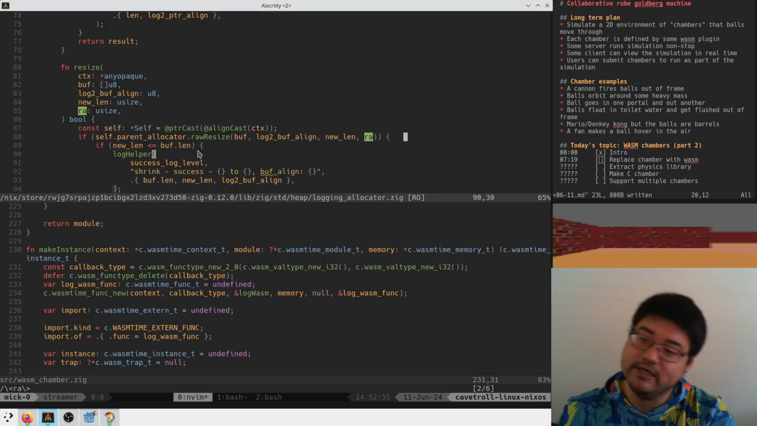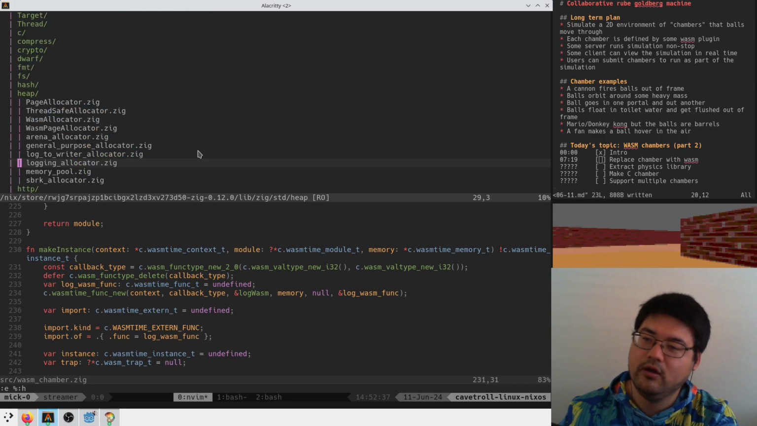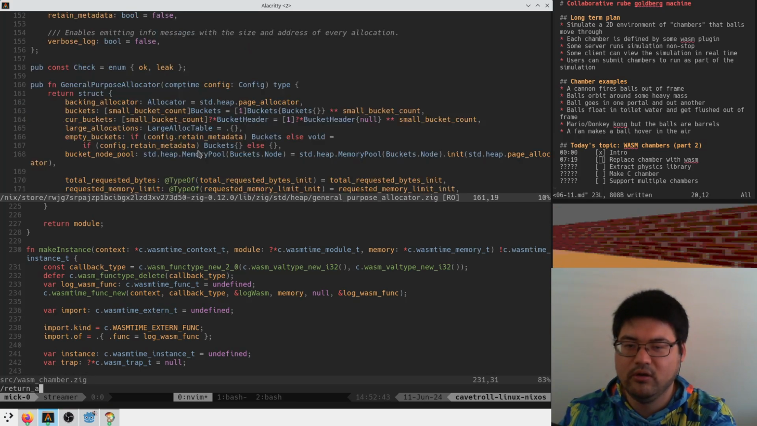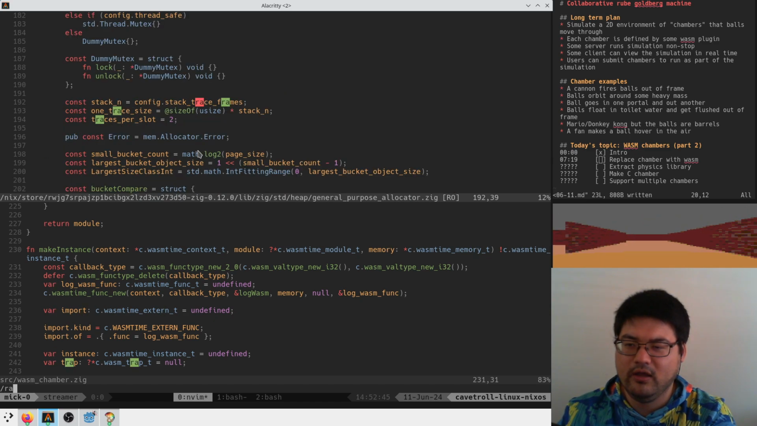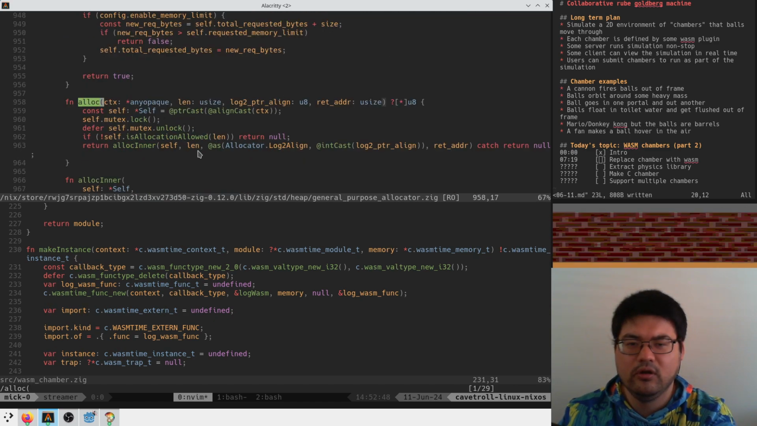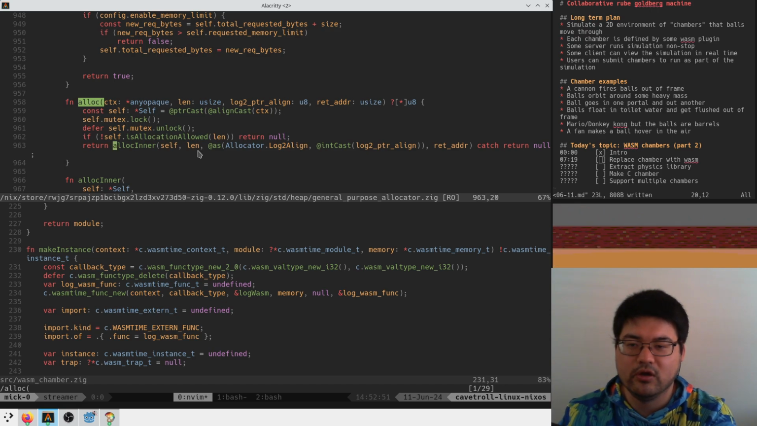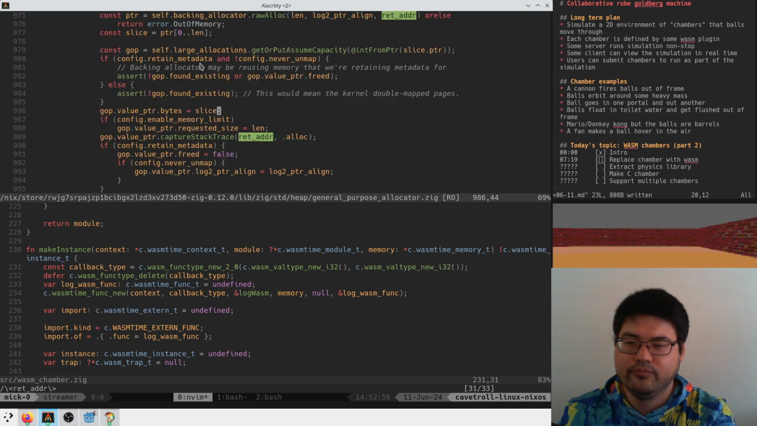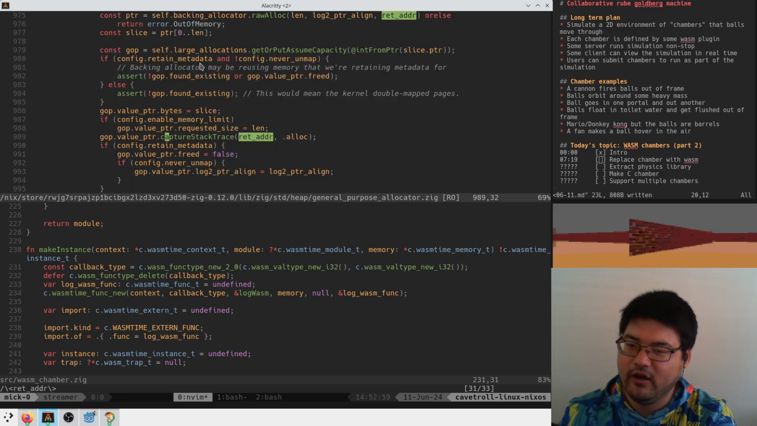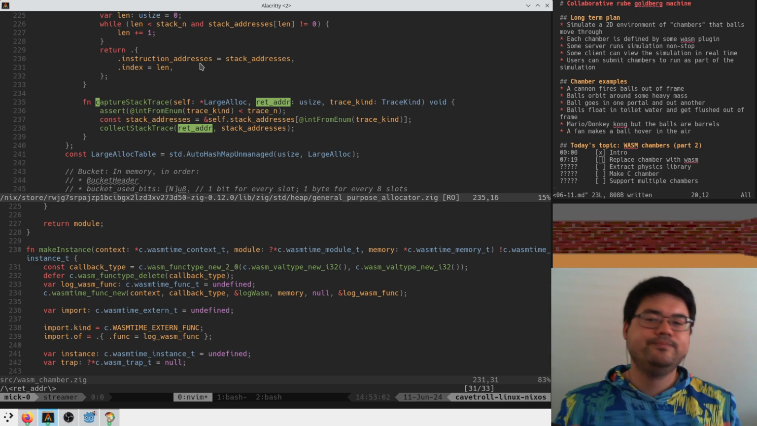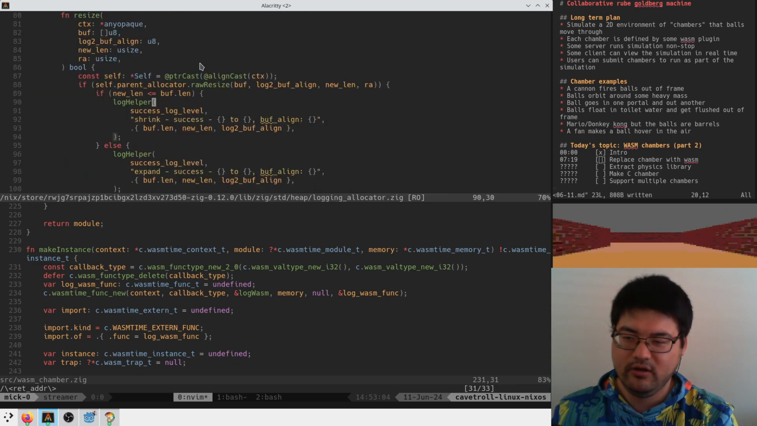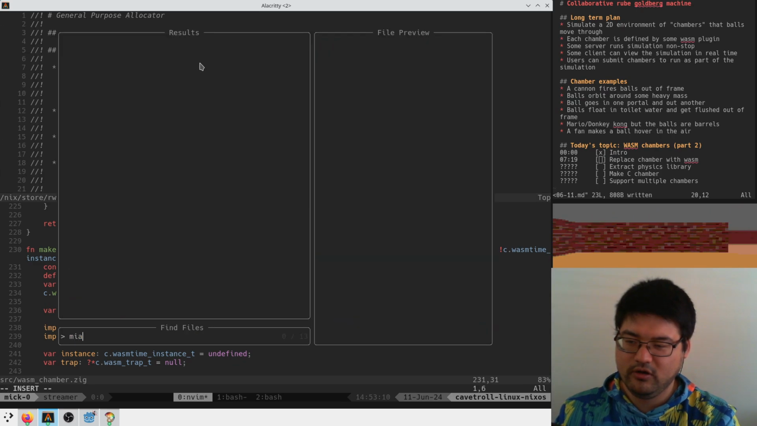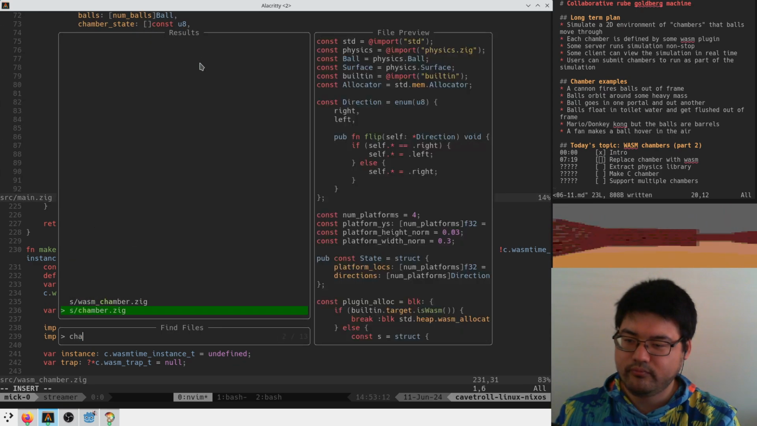Might be used by GPA for tracing. But we looked at the general purpose allocator, which uses it. I don't think we saw it in here. Maybe we did. Alloc, ret adder, was it? He calls alloc inner. Yeah, let's check. Ah, good eye. I see. So it doesn't really matter, essentially. Okay.